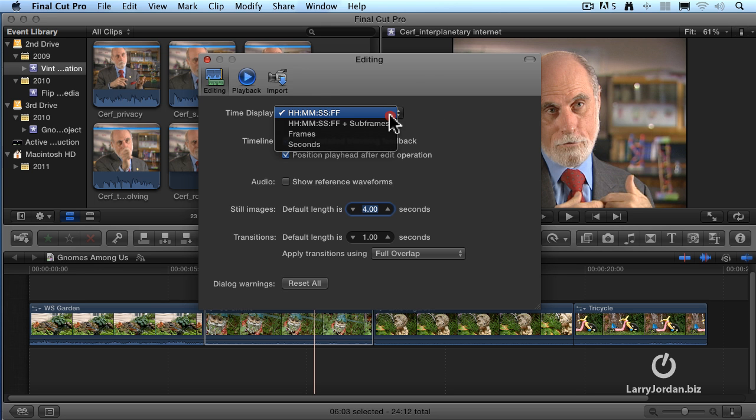First, you get to select what your time display is. Is it standard timecode with subframes, just a straight frame count, or seconds, ignoring frames and subframes? For most video editors, I would recommend the default, which is standard timecode, hours, minutes, seconds, and frames.